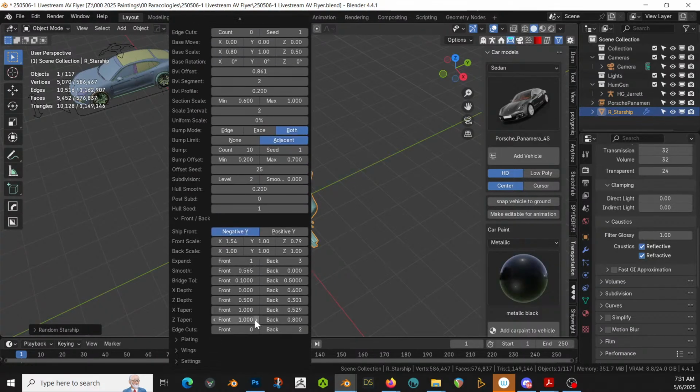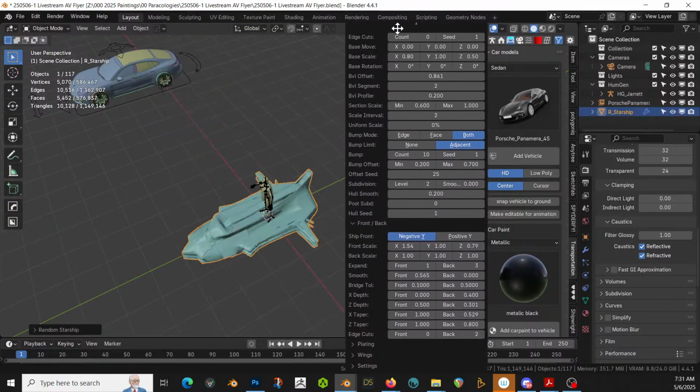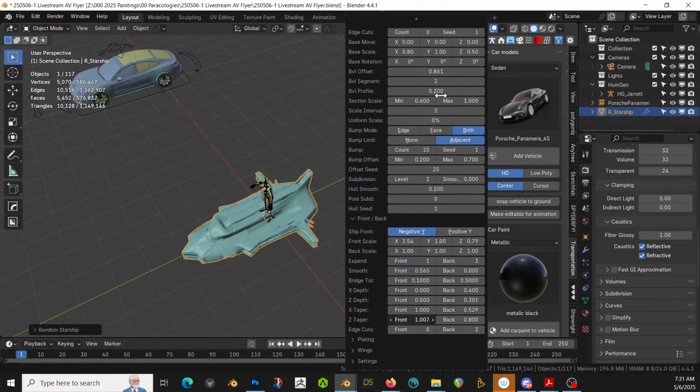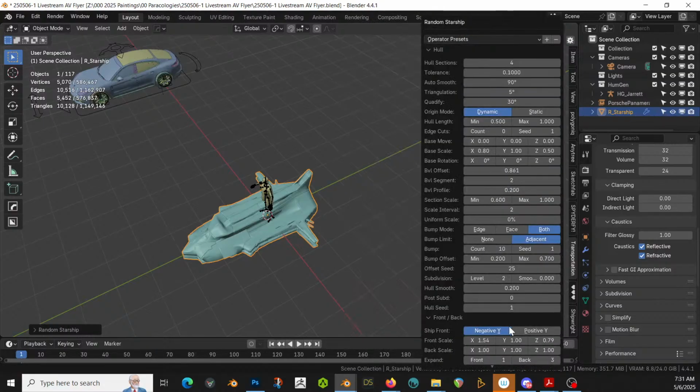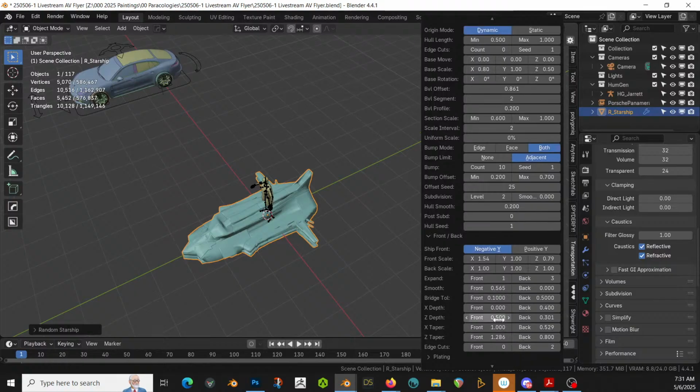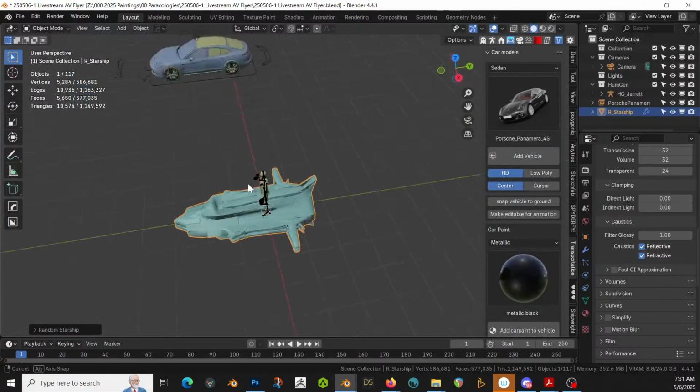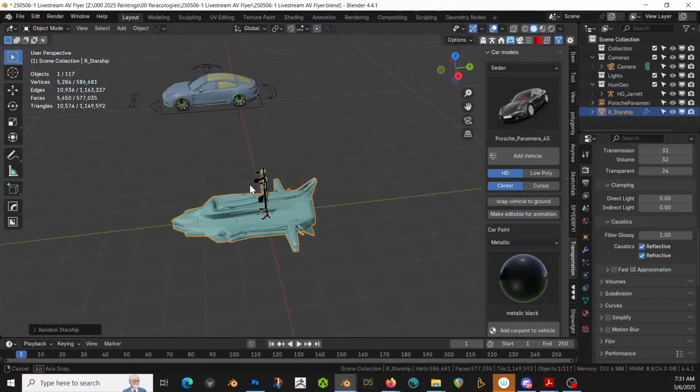And a Z taper of, does it do anything? I don't know. Let's go 0.75. And 7. Okay, that's actually not too bad looking. I think we can use that.